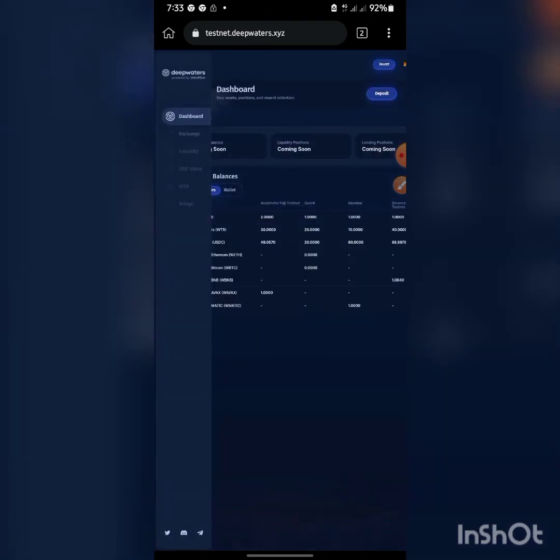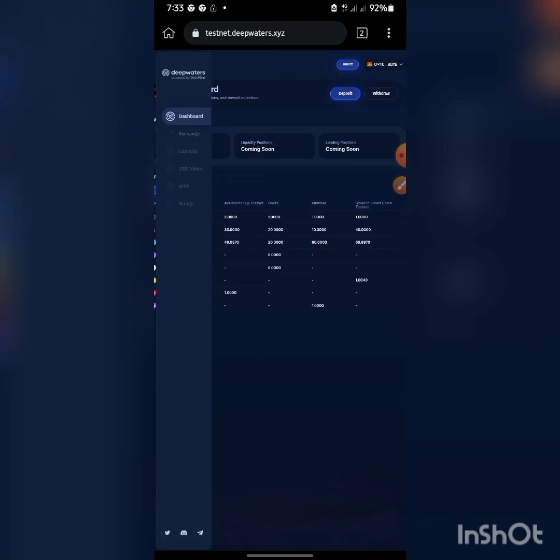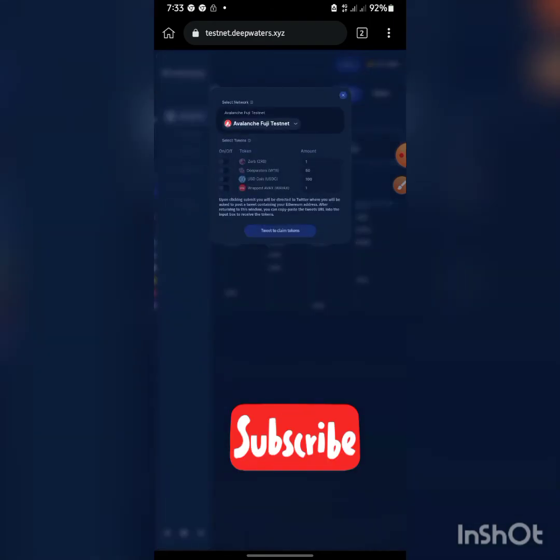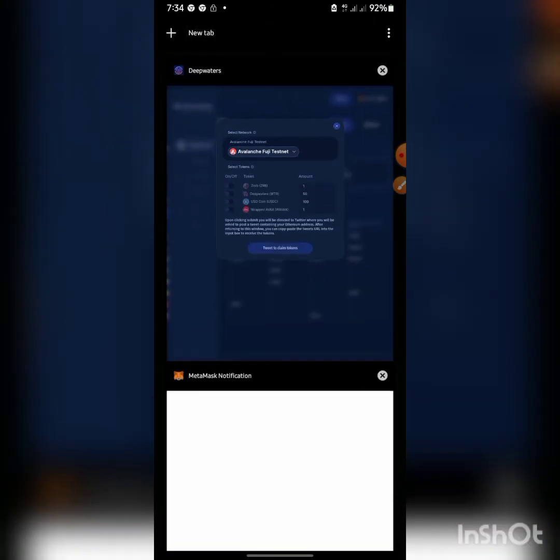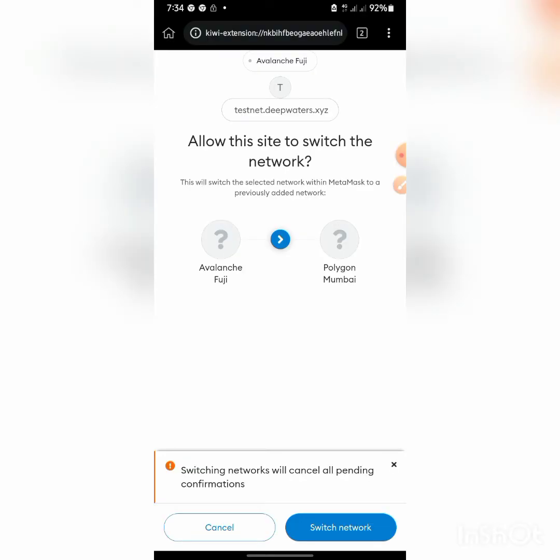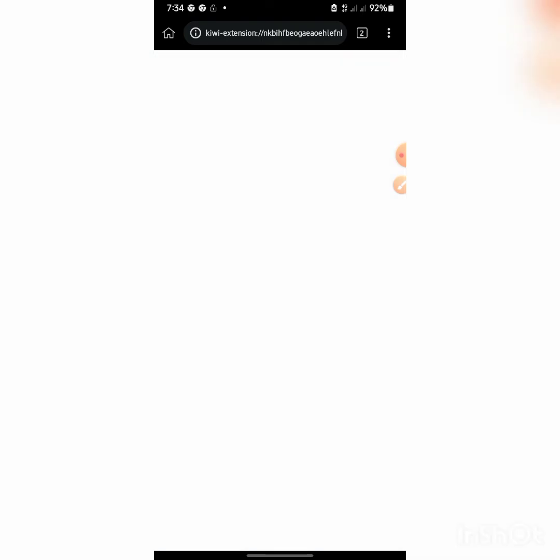And when you want to request for faucet, also for Goli, Mumbai, and Binance, you head over to faucets right here. You click on Avalanche text the network, you select network, you change it either to Goli, Mumbai, Binance matching. Let me give you an example. Now, for instance, I want to change my network to Mumbai. I'll click on Mumbai, head back to MetaMask to switch network. As you can see, Polygon Mumbai. Then I switch network. Then it will be confirmed in Deepwaters.